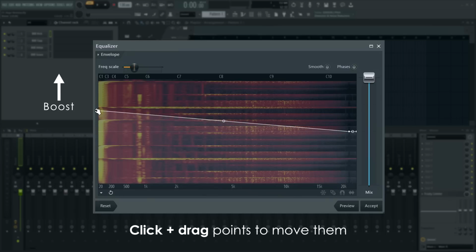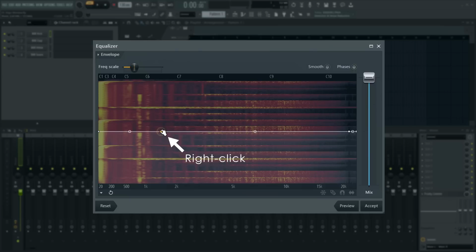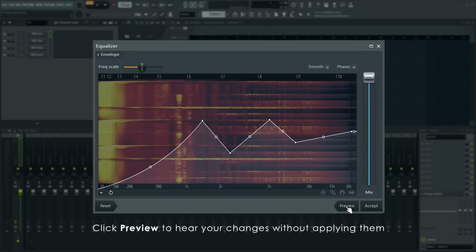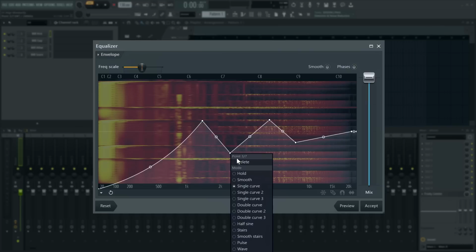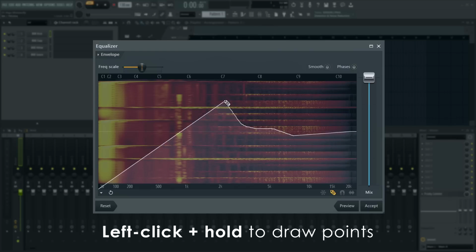Move a point in the EQ curve up to boost and down to attenuate. Right-click to add a point to the EQ curve, then click and drag to move it. To delete a point, right-click it and select Delete. If you want to delete multiple points quickly, click the pencil to go into Step Edit mode, and right-click and drag over the graph. This also works for drawing points quickly.